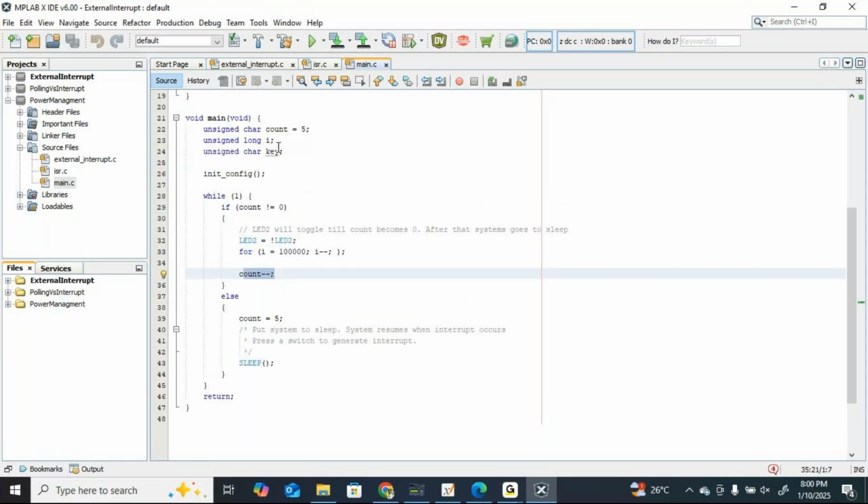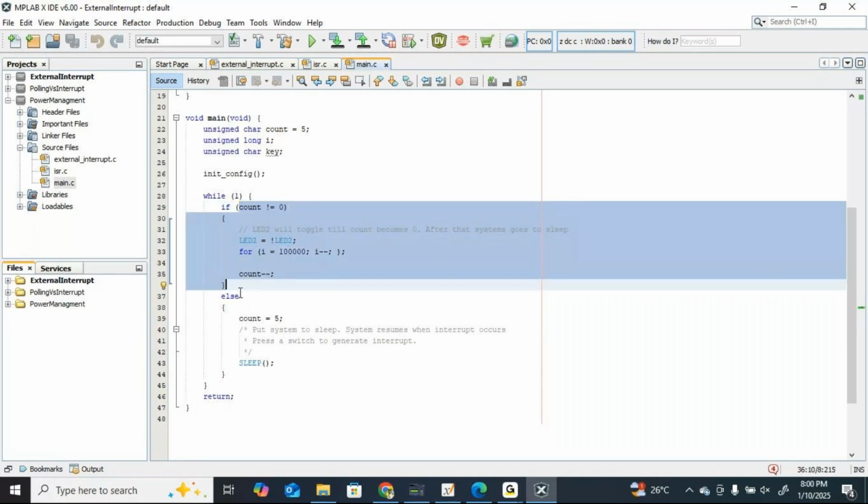Okay, I have taken the count value as 5. So 5 times I'll be toggling that LED, and then I have added the delay also because I'm decrementing the count. It's a self decrementation, it's happening. Okay, so by self it will be decrementing the value until it reaches 0. So 5, 4, 3, 2, 1, 5 times it will be getting executed. Whenever the count value reaches 0, it will come to the else part.